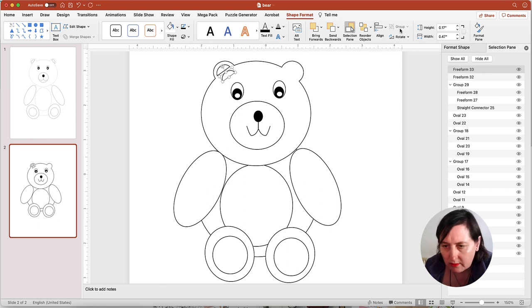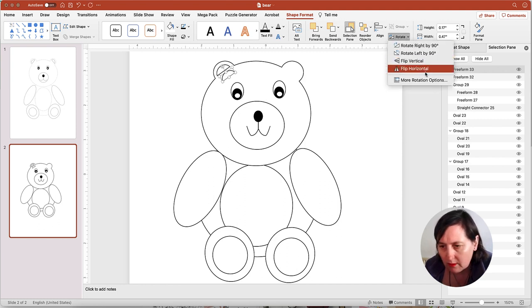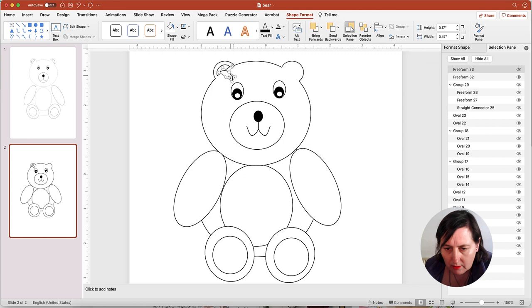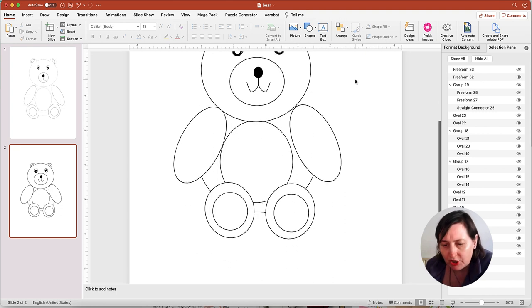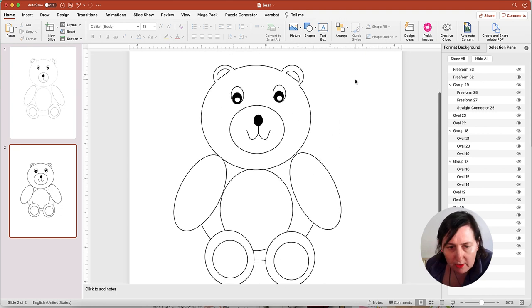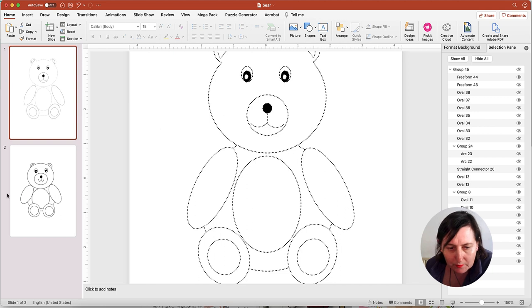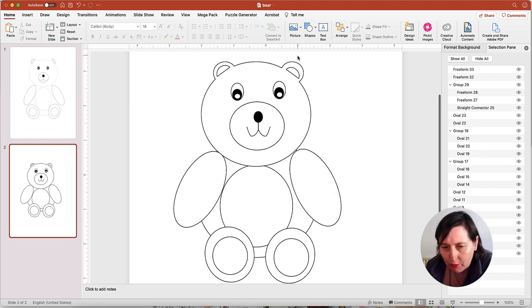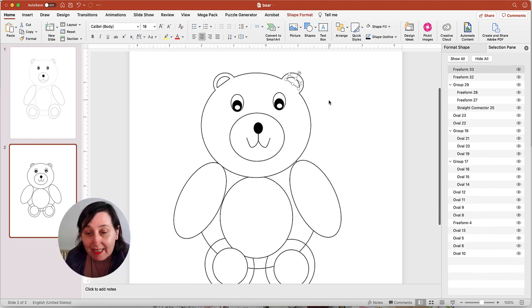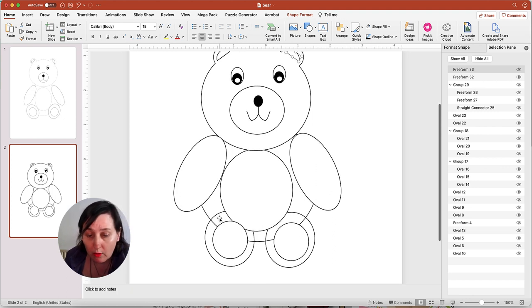There. Duplicate. Click. And then in here. So that is the main part of my drawing actually done. So it's a little fatter than this one, but it's still quite cute, I think. Okay, so that is the ears and everything done. It's quite cute.